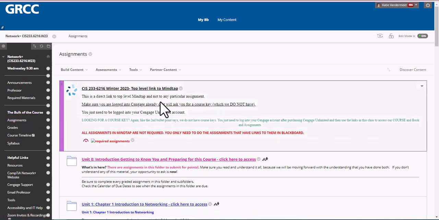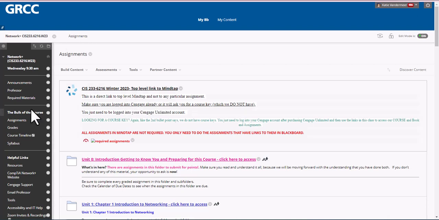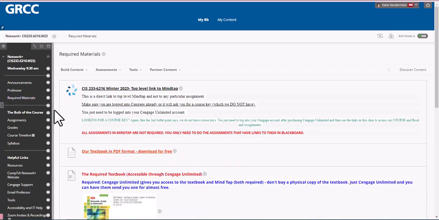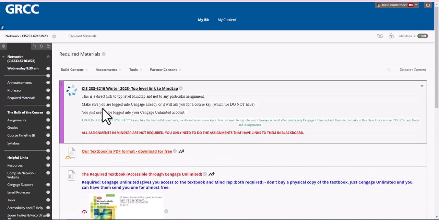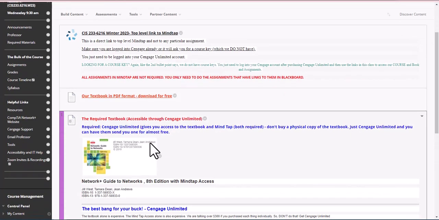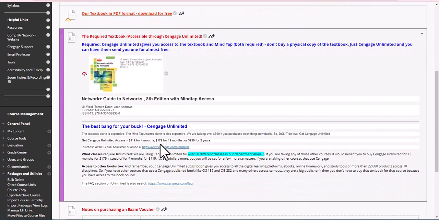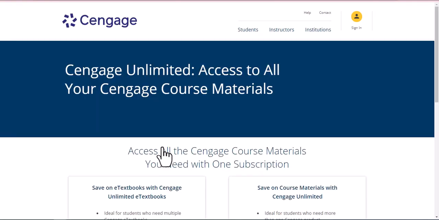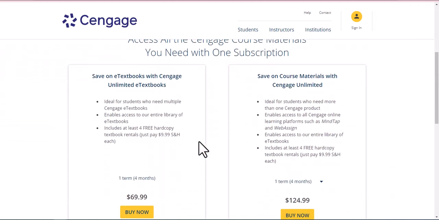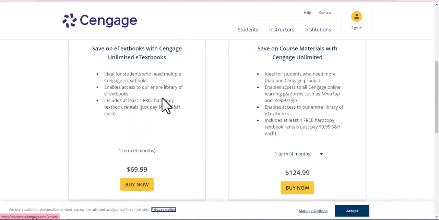You can click on any of my links that go out to Cengage Unlimited. Let's just go to required materials. And then you scroll down a little bit and you'll see a link to the Cengage Unlimited site. I want to point out that this is not what you want. You do not want the e-textbook, because that's just access to an electronic textbook, but not to MindTap, which is where we do our labs in a virtual environment. What you need is Cengage Unlimited, which is here.